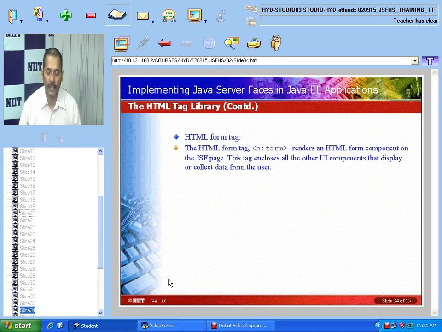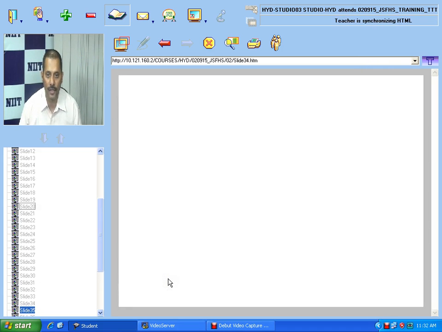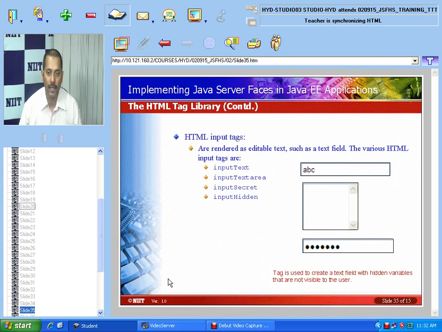So let us see some of the input tags which are being provided to you. These are the input tags which will be there: input text, text area, input secret, and hidden also. So these are all the different types of input tags which are provided by HTML.